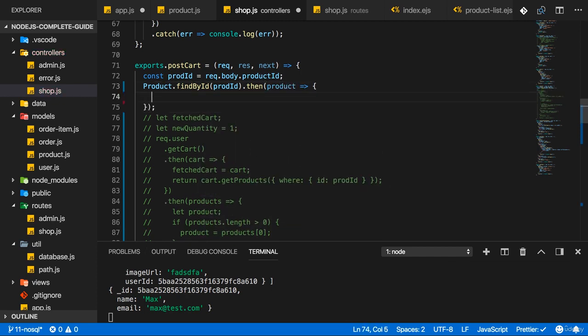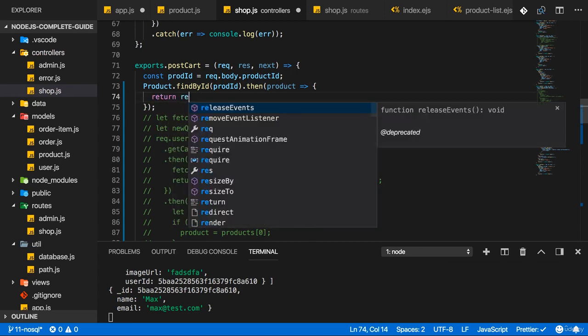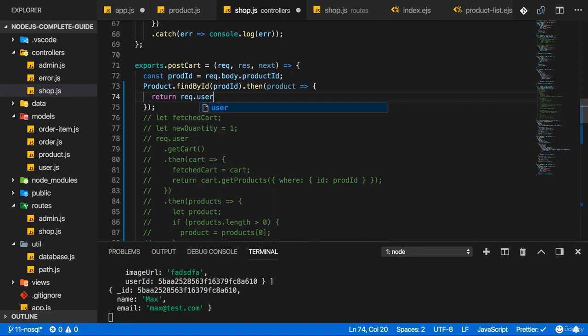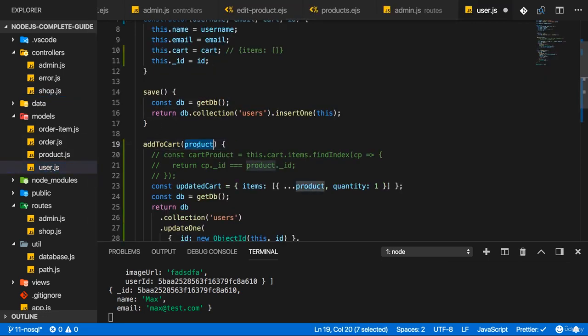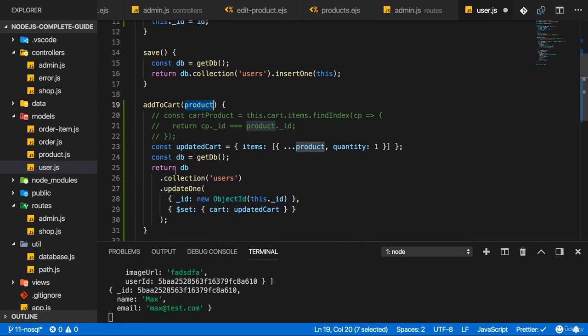In here, I should have the product I want to add to the cart. Therefore, in here, I will now use req.user, which now is our full user model, and call addToCart and pass that product I fetched as an argument, because in the user model, addToCart does expect a product. And then I return the result of updateOne, which will be a promise.